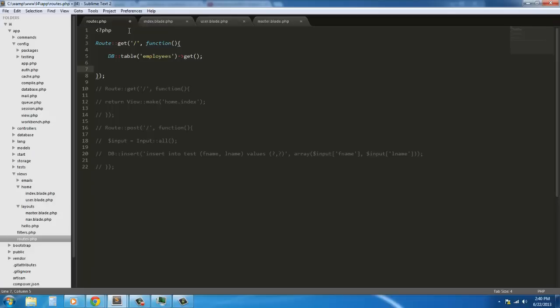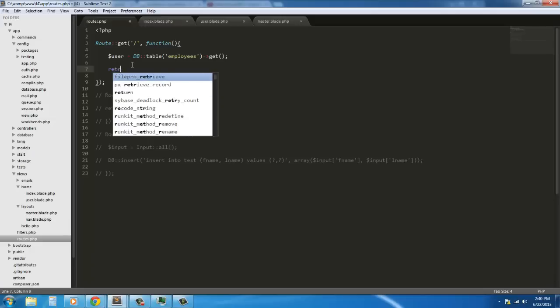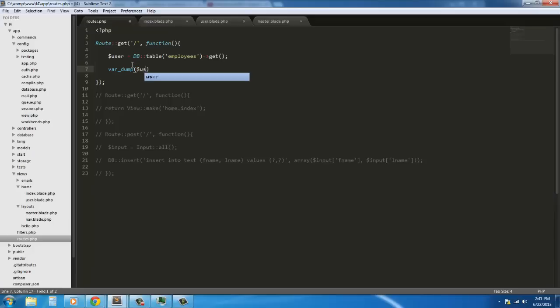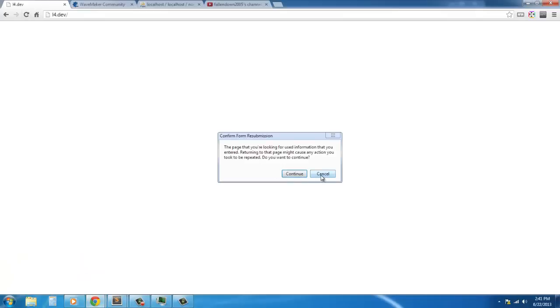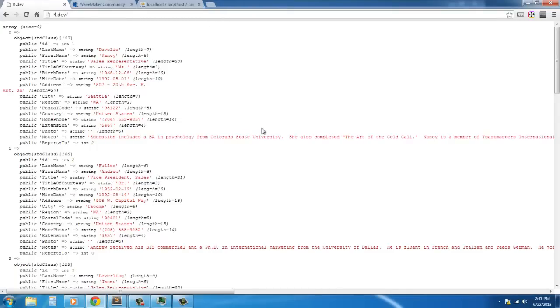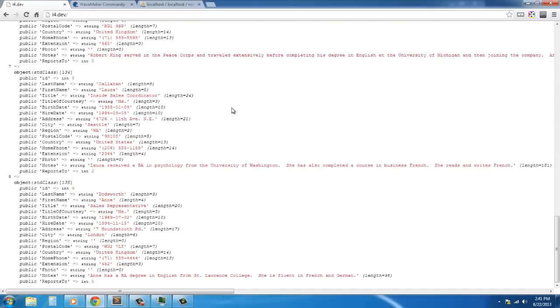and then if we put it into a variable, we just say user equals, and then not return, we'll var dump it, var dump user. We're going to get the same thing that we got last time. So we go in, refresh it, I'm not going to do that, we just hit enter. And there we go. We get all the users.